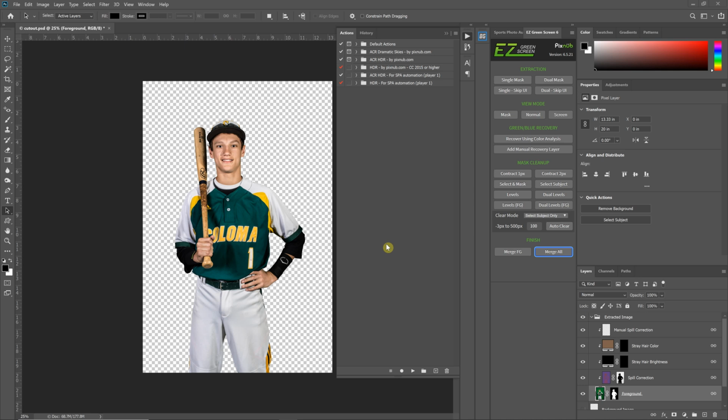In this video, I'll be doing a basic overview on how to run the PixNub HDR effects actions. This video is not going to be in depth. If you need more details, be sure to watch the videos after this.